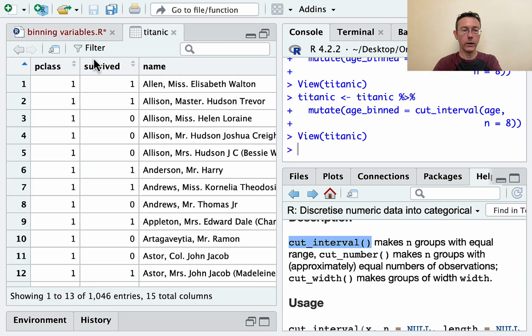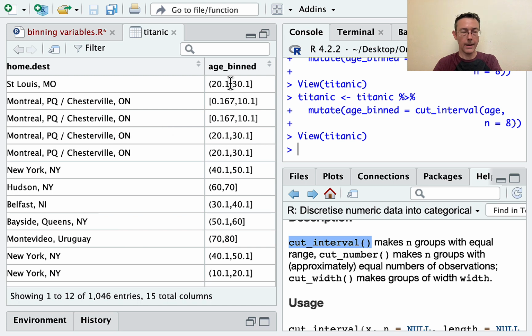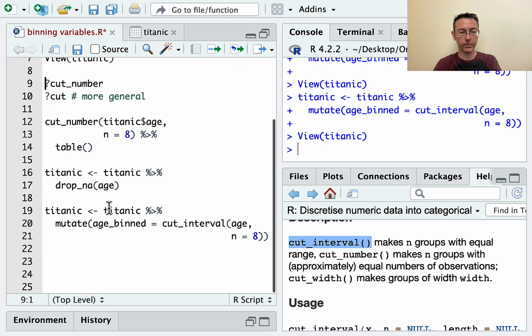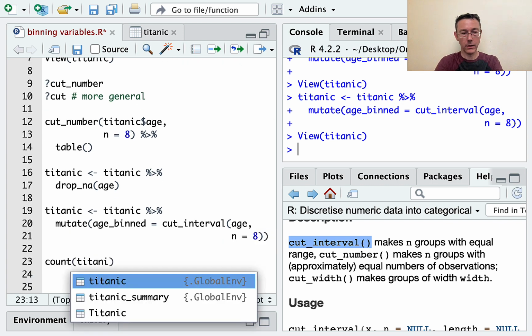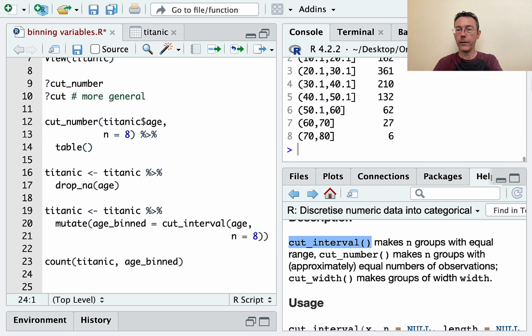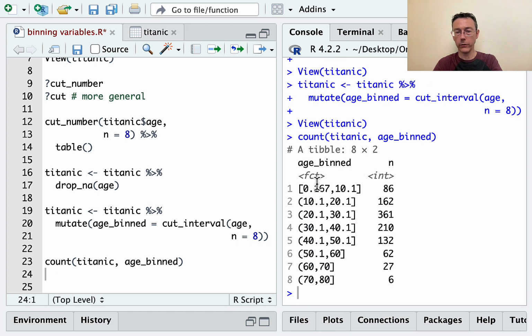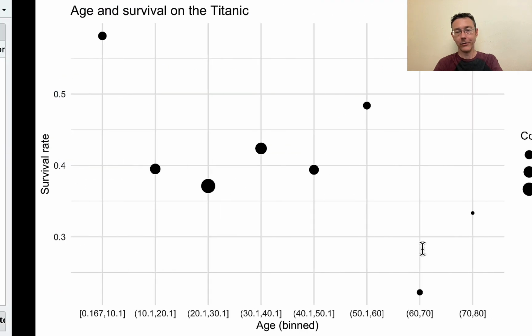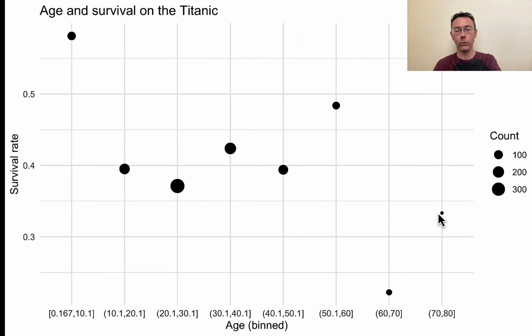You know what? Actually, what I want to do is a count command. I can see the bins here, but let's actually see the counts. So let's do count for Titanic, and let's count age bin. This way we can see all the different categories here. So we've binned it, so now we have a factor variable, and we can see the different counts. For instance, there are six individuals that were between 70 and 80. Judging from this plot, I'm going to say that two of them must have survived.